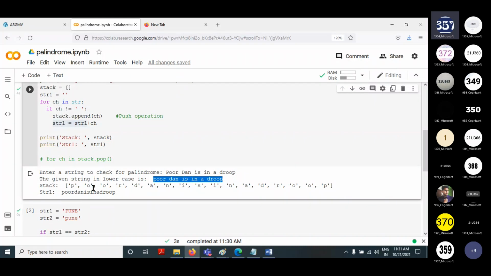Now what we will do? Now we will pop this stack one by one, character from last. So pop means the last P will be removed, then O will be removed, then O will be removed. All right, so that is what we have to do.